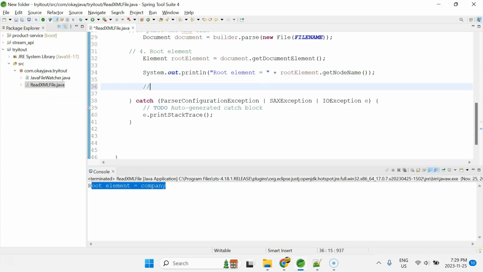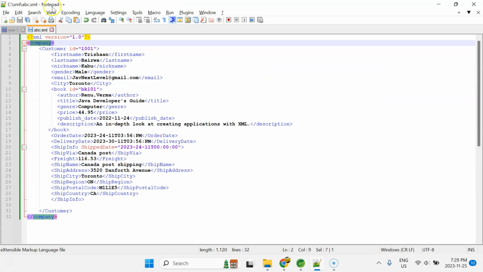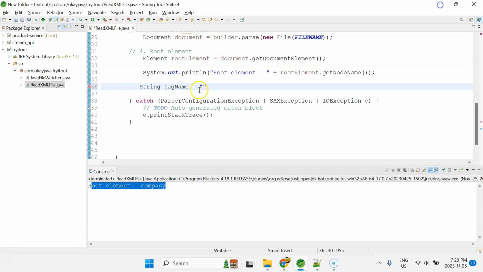Guys, what I want to do is I just want to pass a tag and then I want to get the value. Tag name, say for example from this XML I want to get the first name. Can you give me the first name first? Okay, so I'll just pass the tag here, first name.